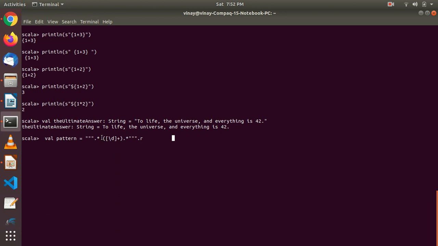Then take a space also, and this expression is nothing but to get the integers from the characters it tries to access. For all the characters it accesses, dot star space will then filter out all the integers. So basically we want to print this 42, the first integer from this ultimate answer string. This is just the regular expression pattern. I'm pressing enter. You can see this became a scala.util.matching.Regex, so this pattern is actually a regular expression having a Regex type.